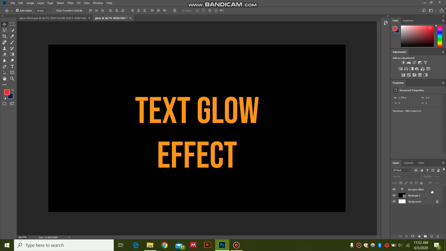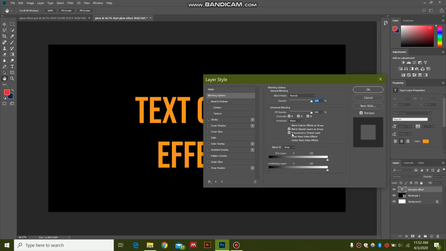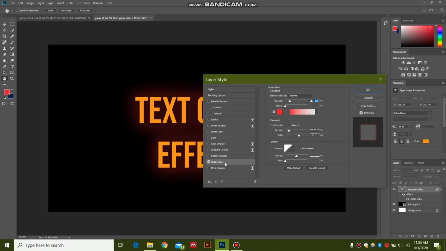Now what we are going to do is just double click on this text layer over here in this blank space. We're going to have this window, this blending layer options, and we're going to select the outer glow over here and keep these settings similar.